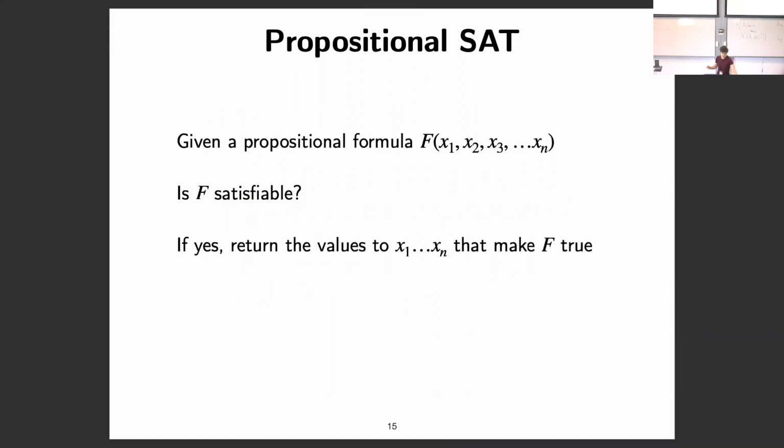So essentially our problem is, given this formula, find an assignment to our variables such that f is true, and if so, we want you to return those assignments once you return those values.